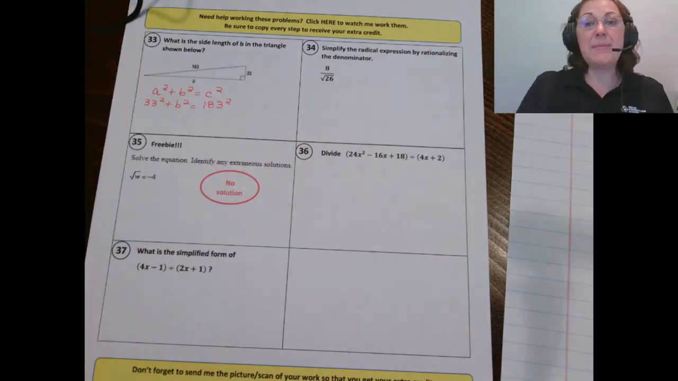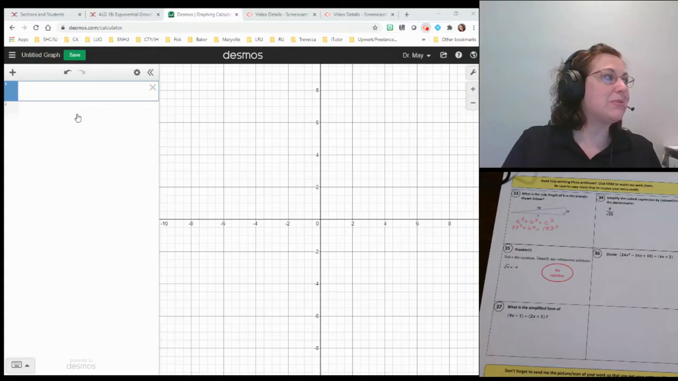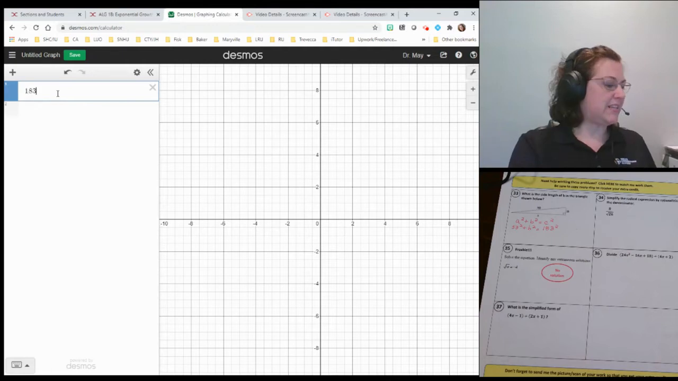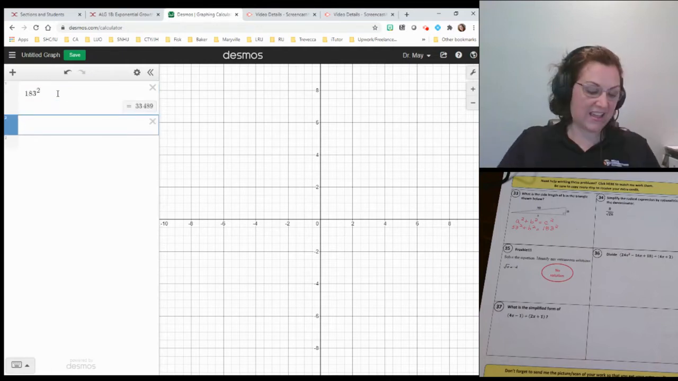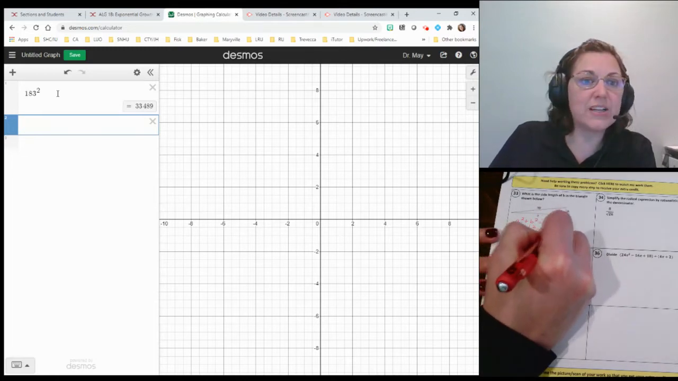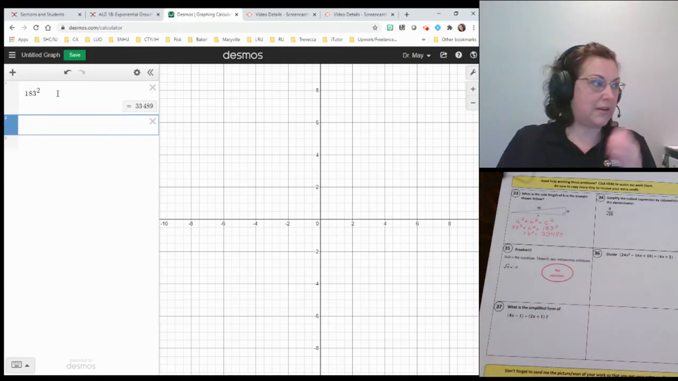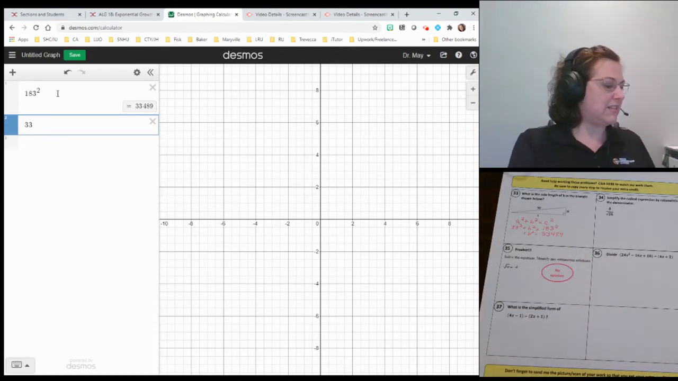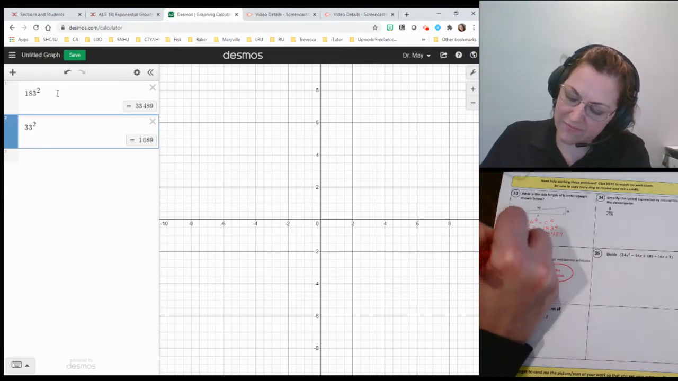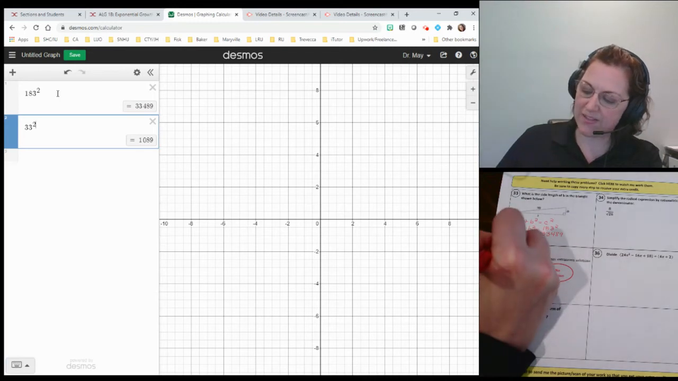Now, I'm going to switch over to our Desmos calculator so that we can do some of these calculations pretty simple. I'm going to type in the 183 to the second. That gave me 33,489. I'm also going to put in my 33 to the second. It gives me 1,089. So in order to find B, I'm going to have to subtract that 1,089.